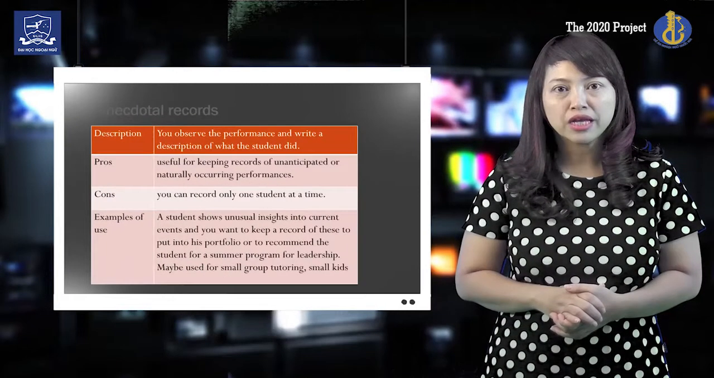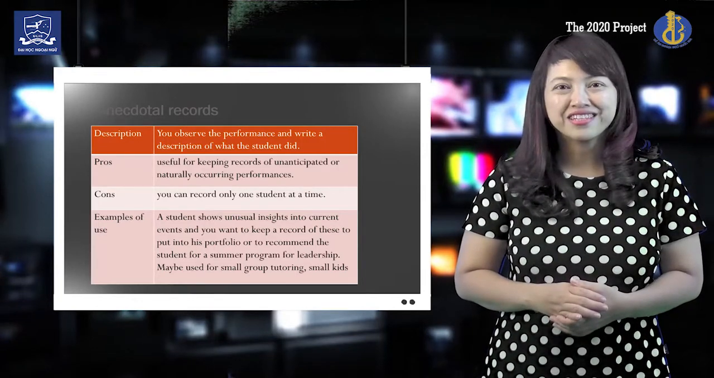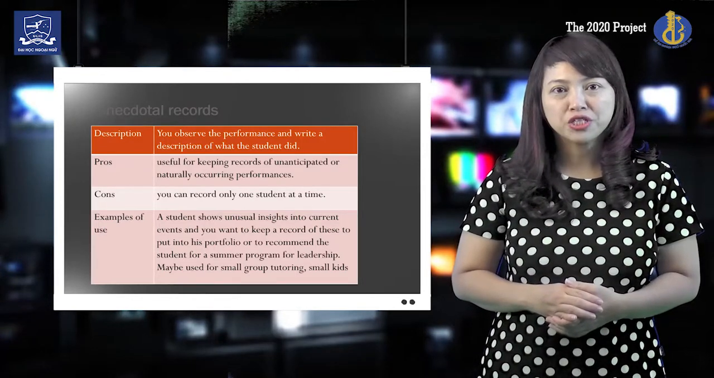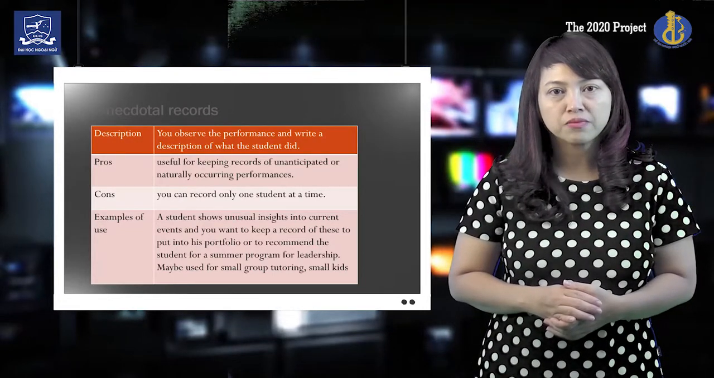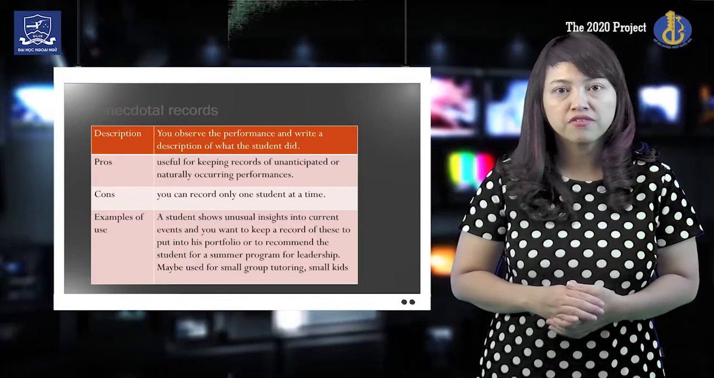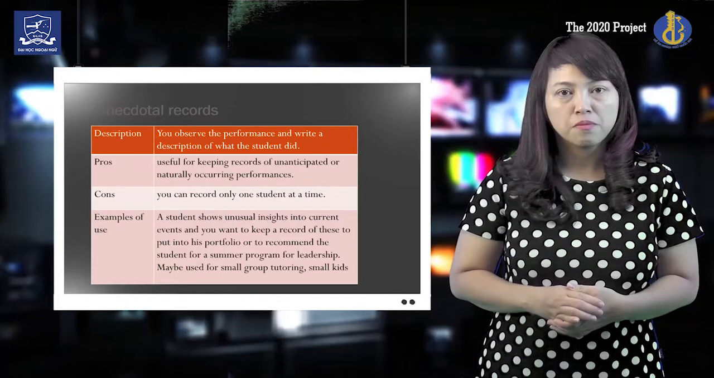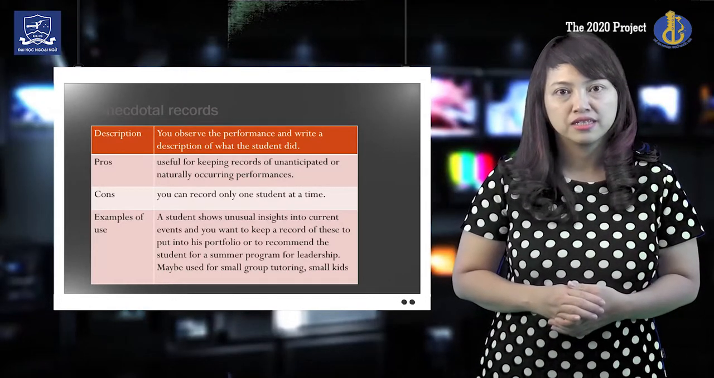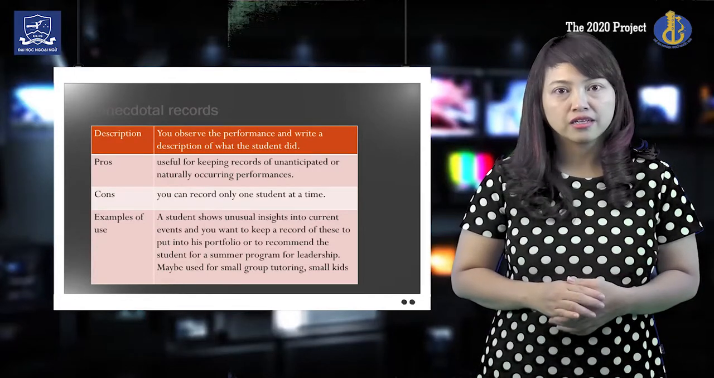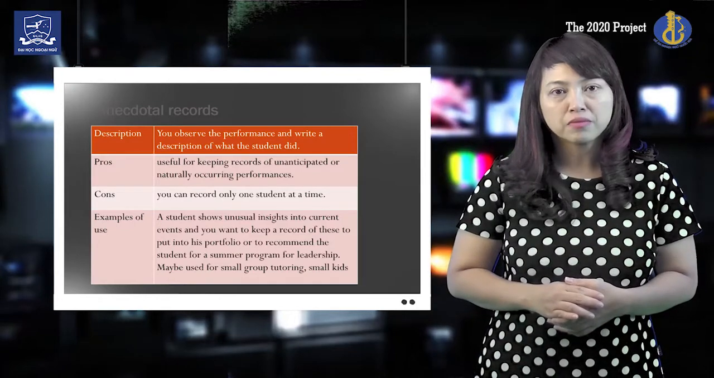Firstly, let's talk about anecdotal records. The name sounds strange, right? But this is a very familiar tool which teachers can use to write down the description of performance in front of them or just after observing the students. It's very useful for keeping a record of performances during the teaching process for formative assessment. The disadvantage is that you can only record one student at a time. The amount of evidence may also be limited.